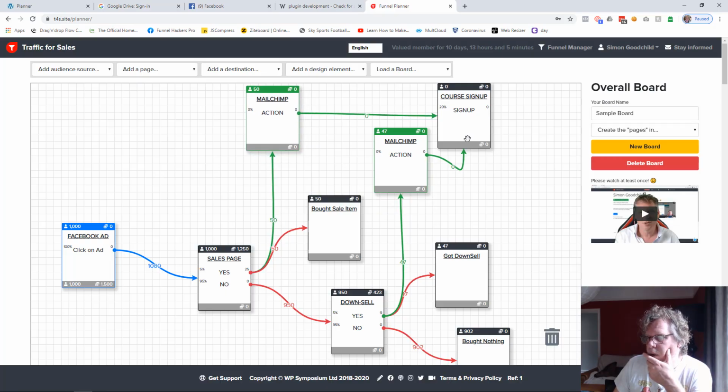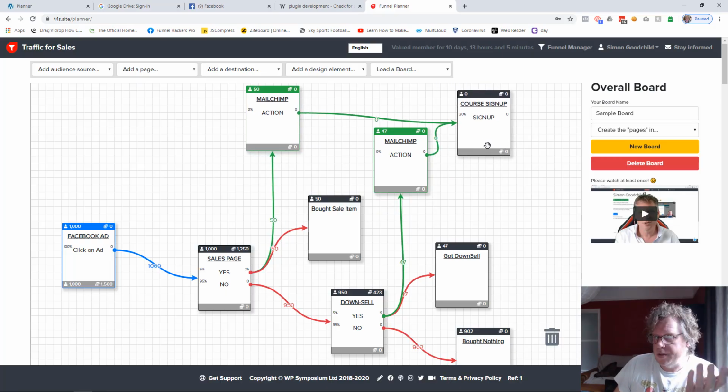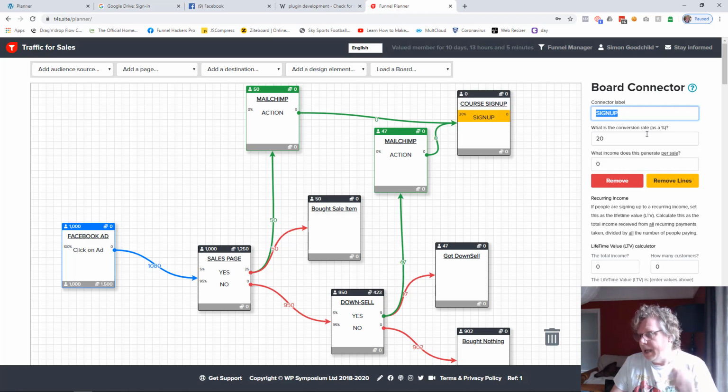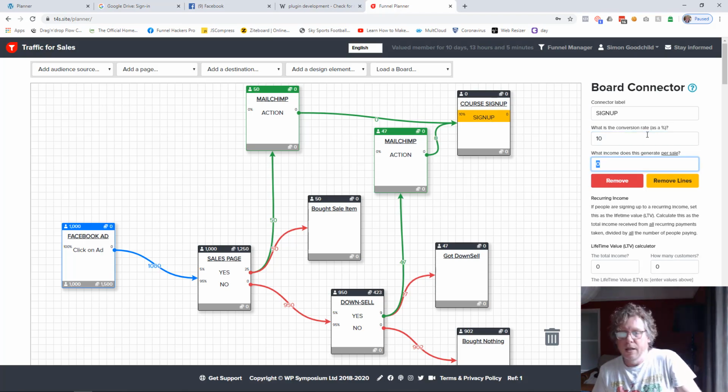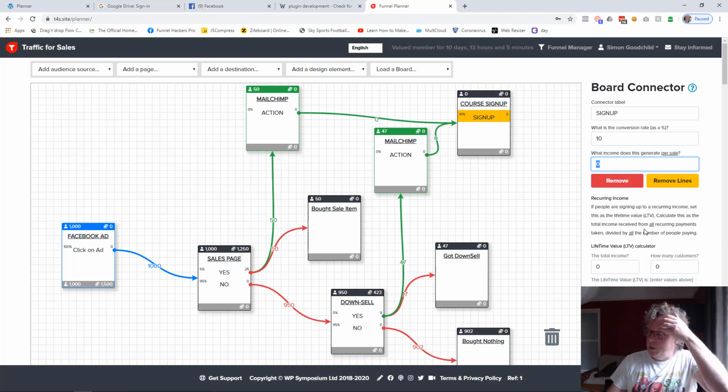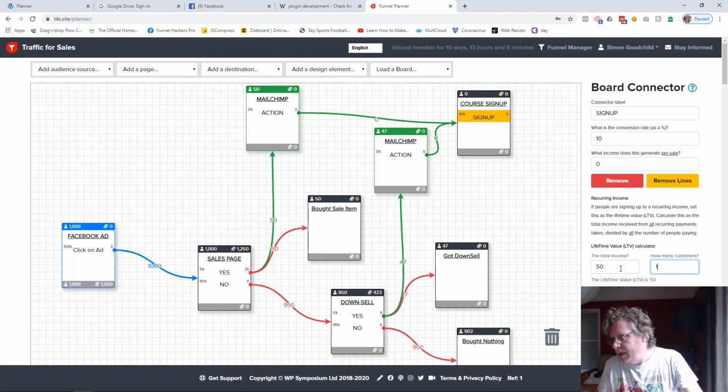They're both coming into a course which has a sign up, and maybe this sign up again has a conversion rate of 10%. What does it generate? Well, this is a course, I talk about this in here, lifetime value. Let's say someone's joining a course, and they last 10 months on average, and they pay $5 a month. That's 50. How many customers? Well, I'm basing that on one actually. So my average lifetime value is 50.